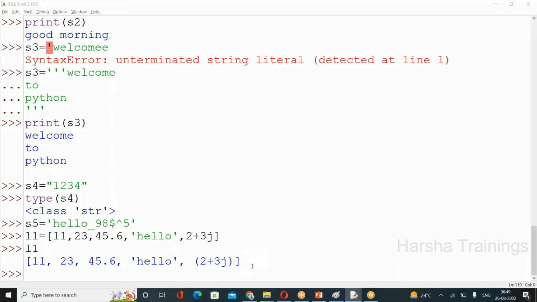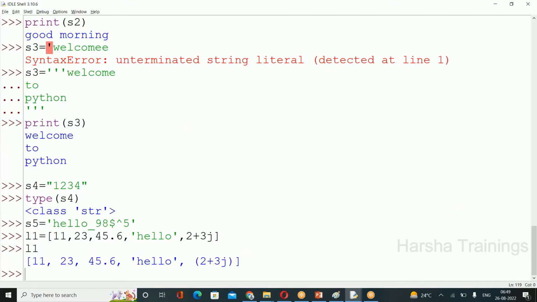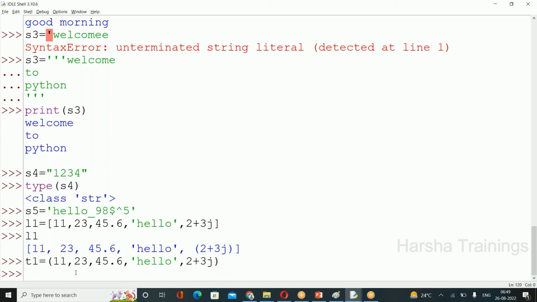Now the next one is the tuple. After completion of the tuple, again we move back. So a tuple is also a data type. Here, same concept. The set of elements are placed within parentheses. Exactly the same thing. The only difference is that instead of square brackets, you are placing the elements within parentheses.